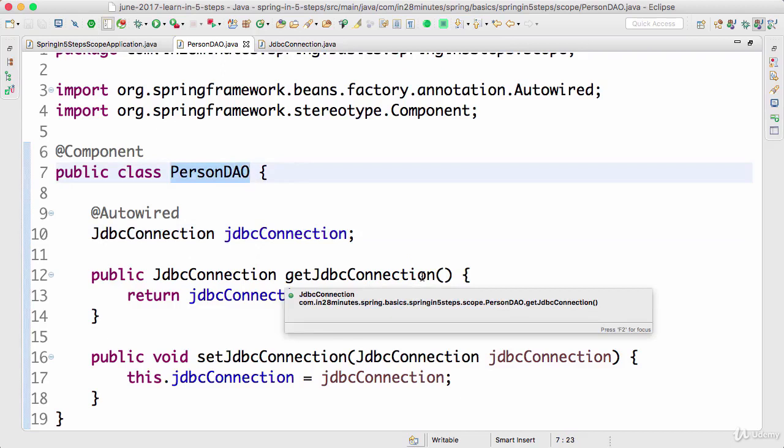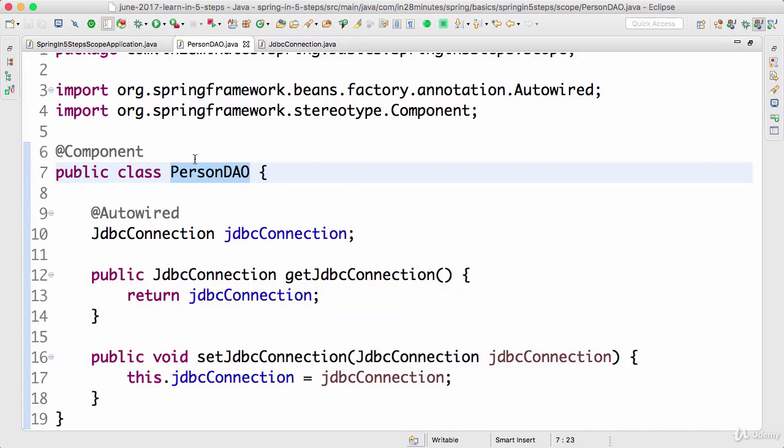Most important things that you need to understand is the fact that whenever we are trying to program, we are trying to create as few objects as possible. If we create more objects, then they would occupy more memory, and also there would be more pressure on garbage collection and things like that. So you would want to keep the number of objects that are created to a minimum. I could have easily made this a prototype and created one instance of person DAO for every request, but that would defeat the purpose of keeping the number of instances very low.